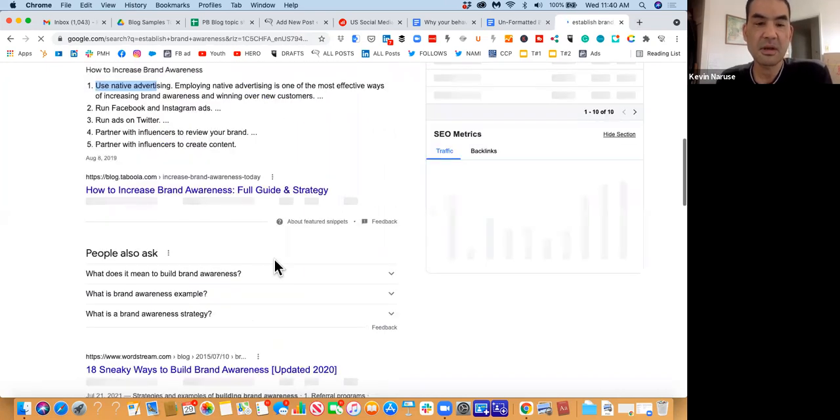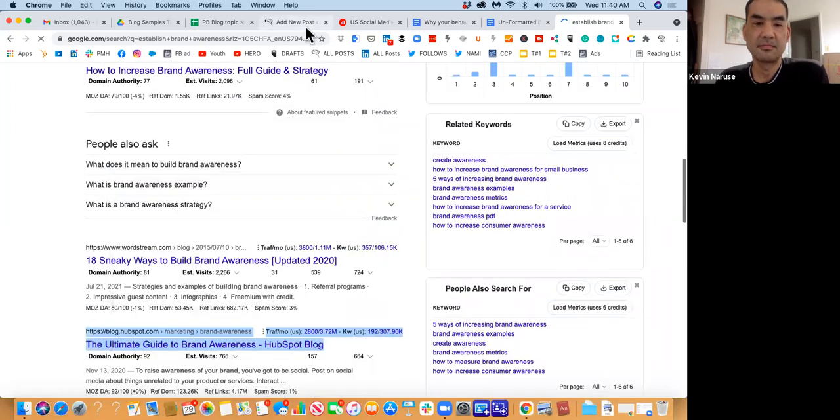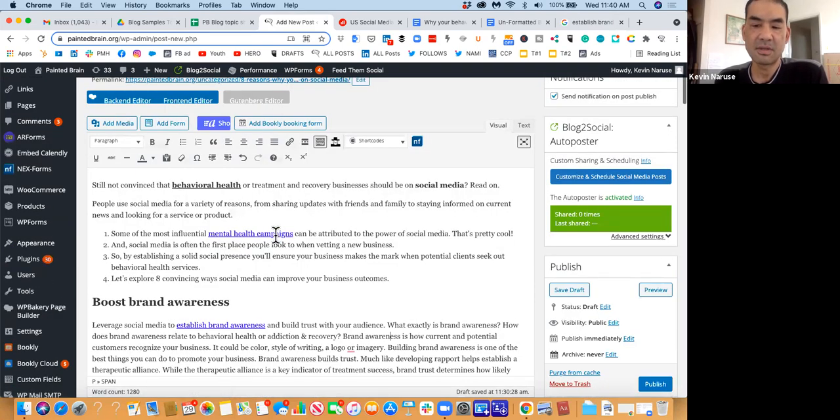All right, so I'm going to copy the link and go back, and now I have this selected. Do you see this? Insert link. And then you have to press this. And then guess what happens? Okay, brand awareness is not exactly a keyword. It comes sort of close.